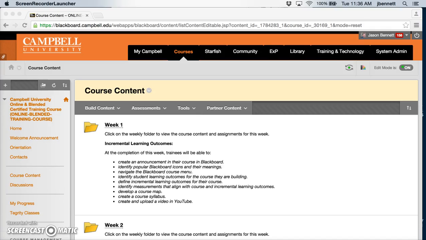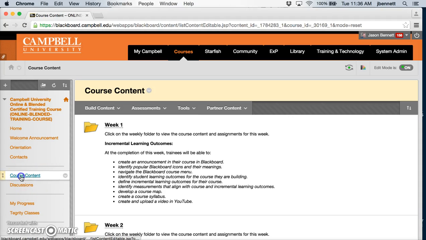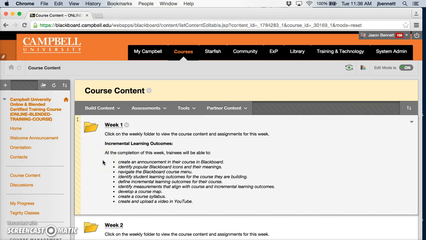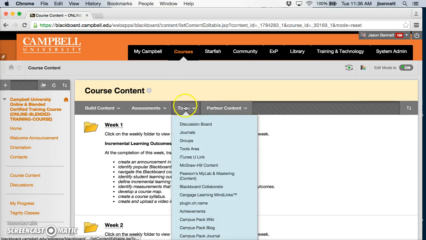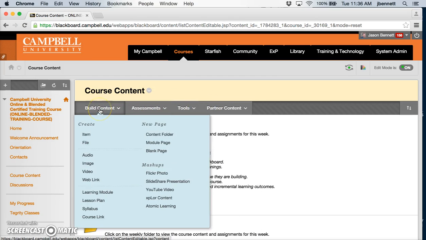In this video tutorial, you will learn how to add content to your course. The first step in adding content to your course is going to a content area. So we will navigate to the course content area of this course, and you will hover over the gray menu at the top. For this part of the training, you will want to hover over Build Content.